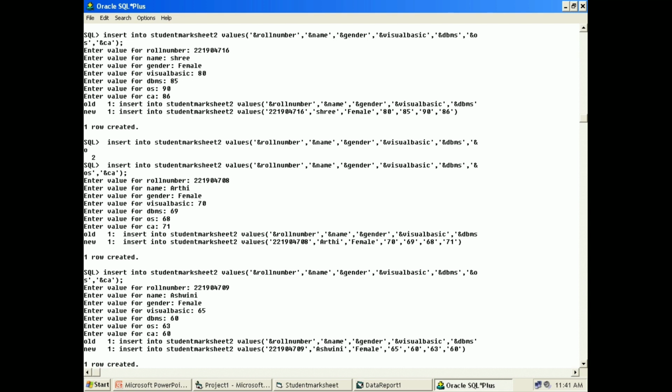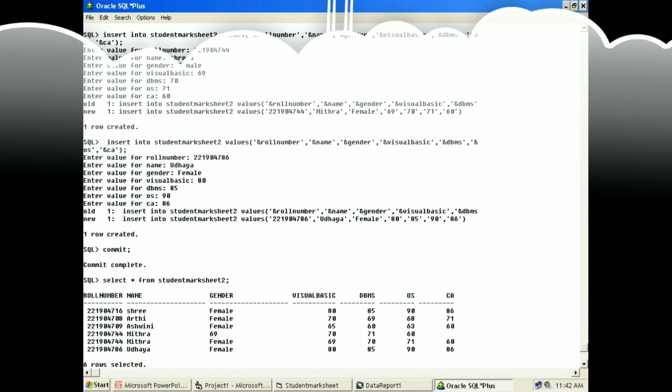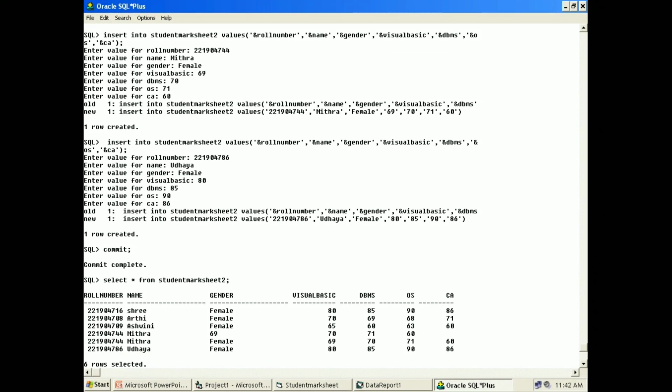Now I am going to create 5 more rows in the same procedure by giving different values. Once you have created enough rows, give commit semicolon. Then give select asterisk from table name and give semicolon. The created table with 6 rows will be displayed. So now we have created the table in Oracle.